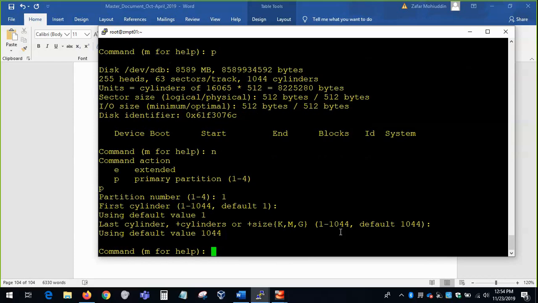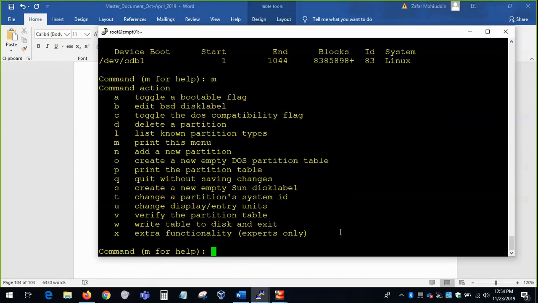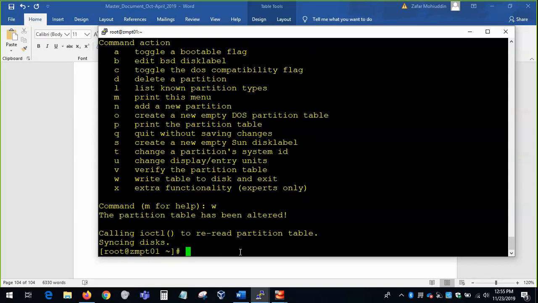Let's look at the partition. The partition has been created. Let's look at the menu again. When you push W, it will write the partition table and exit. It will save and exit, so whatever we have created is going to be kept. Okay, the partition table has been altered. That means the partition has been created.